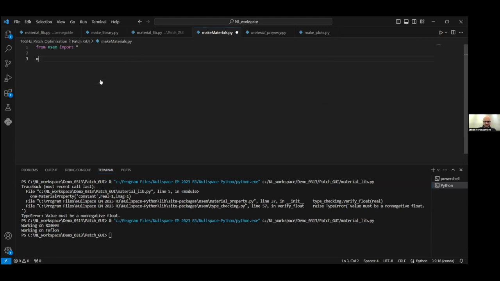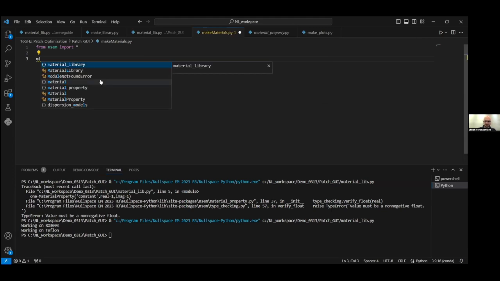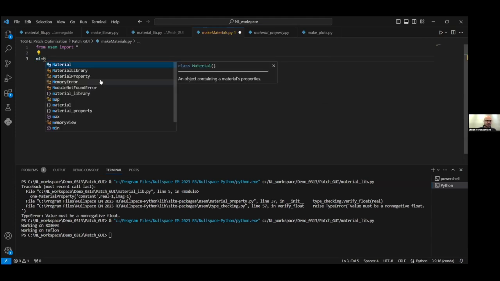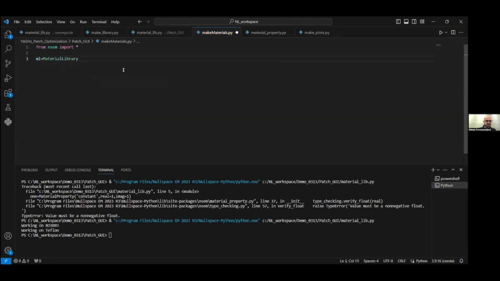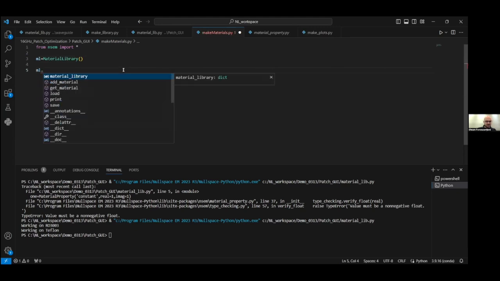So let's go ahead and create a new material library, and I will call that ML. Now we can see the tab completion. I want to choose a new material library class, and I want to add the material. So say ML dot, and then I get the add material here.